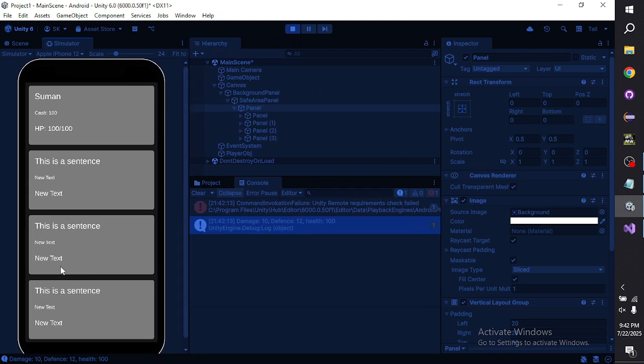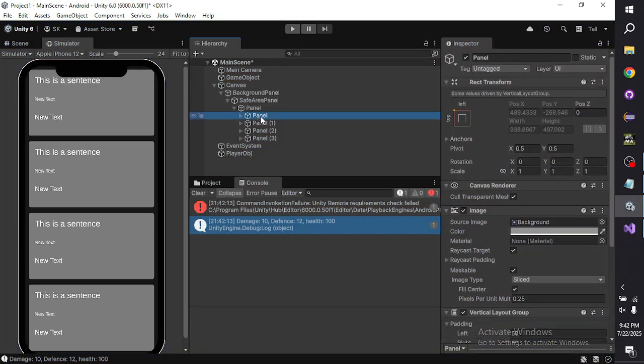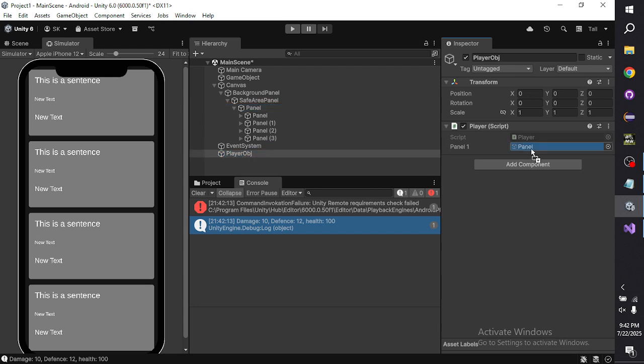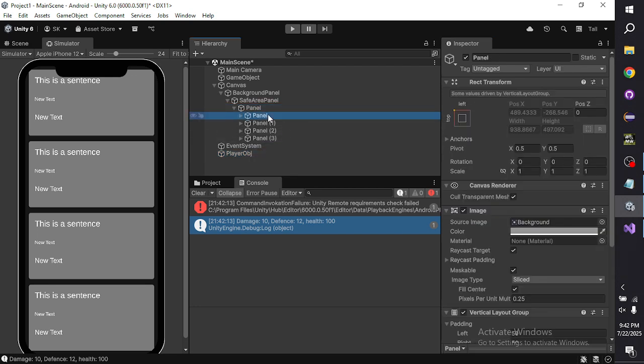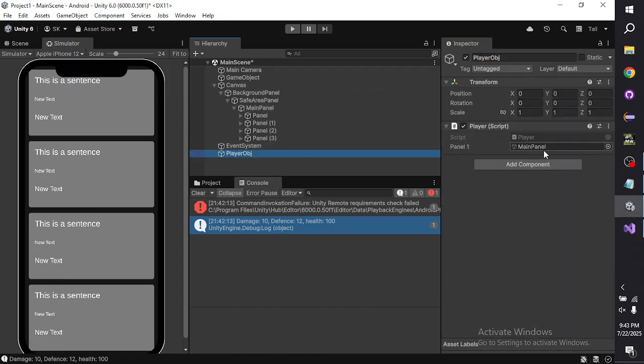Next, what if I have a series of panels like this? Then what? Well, in that case, we don't drag this panel, we drag this panel. Okay, and let me drag that. I will drag this panel. So instead of these, I'm dragging the main panel, which is this. This is the main panel. So in the player object, we have main panel instead of panels.